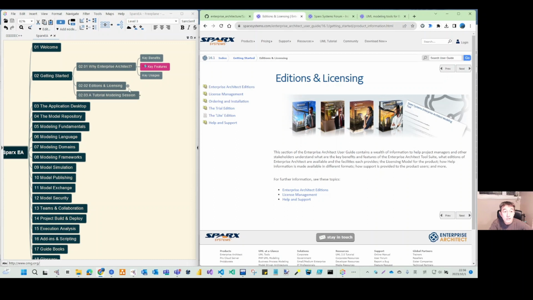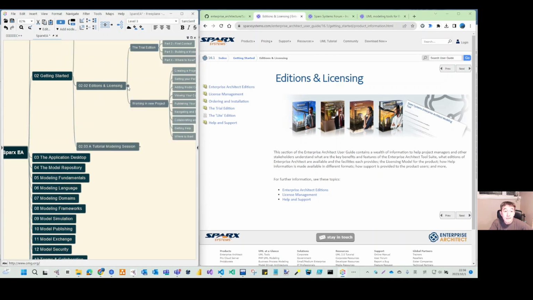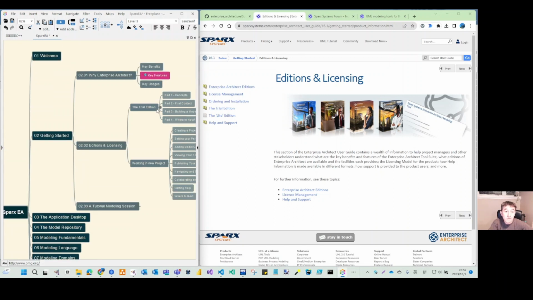In the next video, we will go through some quick edition differentiation and licensing. And then we come to our trial edition. We will start to do some modeling preparation and some hands-on work, and become familiar with the user interface of the tool.